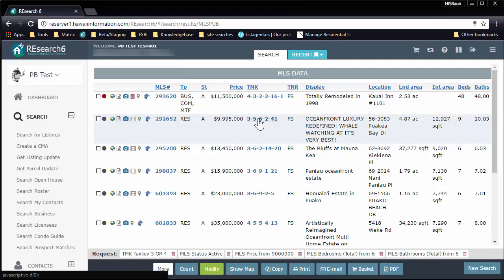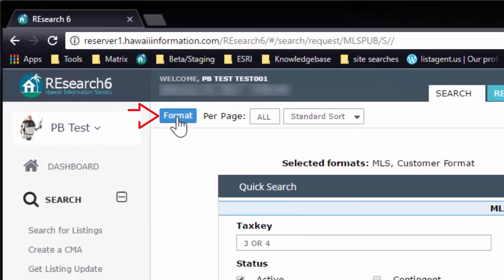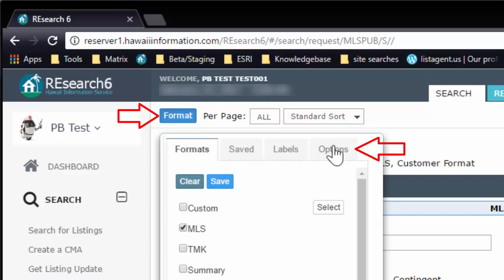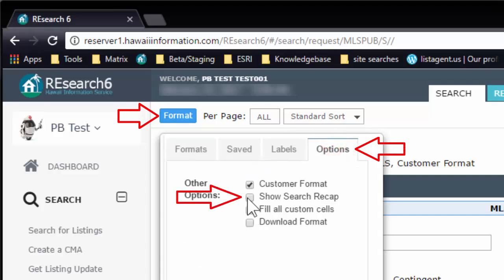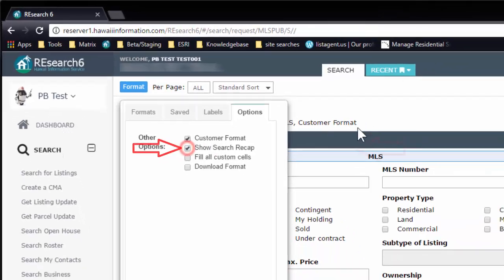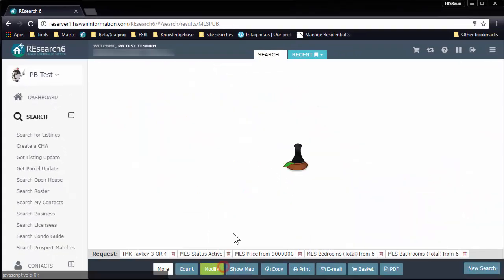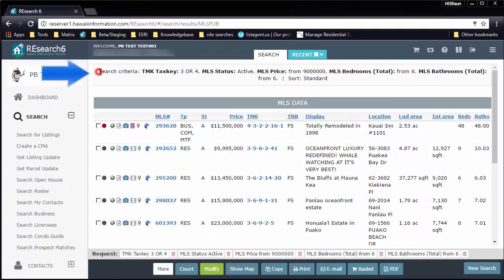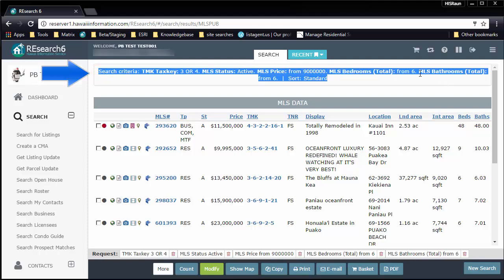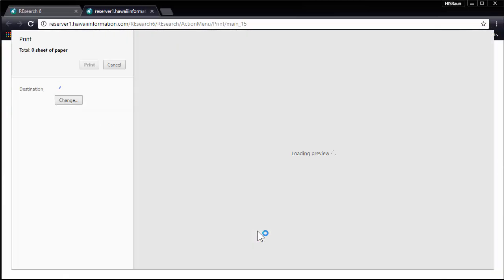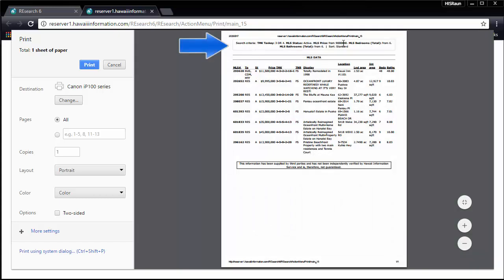So in order to show what my search request is, I'm going to open my format dropdown, click to the options tab, check mark show search recap, and I'm going to run my search. So now at the top of my results, I have the recap of what I've searched to get these results. Now, when I print or do anything with the results, I get my criteria up top. So it'll just tell me exactly what I did to get these results.